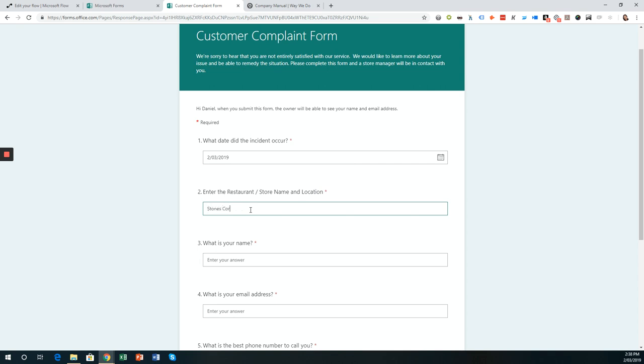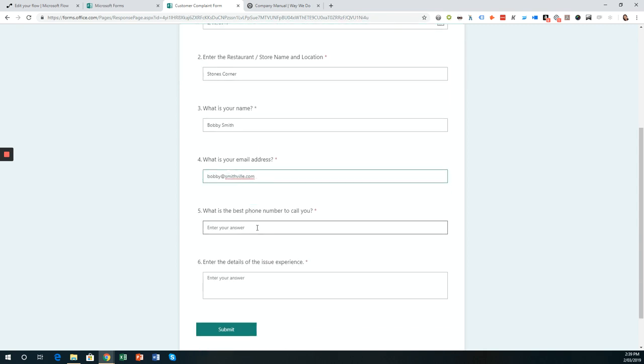I'll put Stone's Corner for this one. What is your name? I'm going to say this is Bobby Smith. What is your email address? Bobby at smithville.com. Best phone number to call you on. And details of the issue experienced. So it would be food was delivered cold. It didn't taste very good. Okay, so we'll submit this particular form.